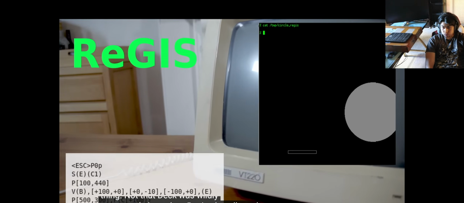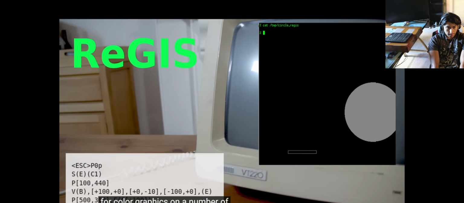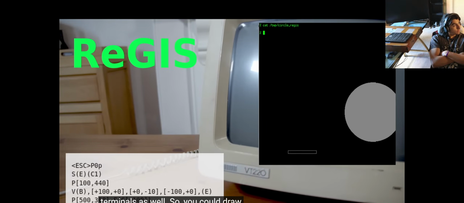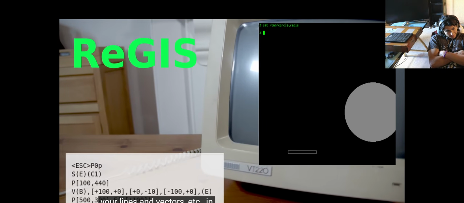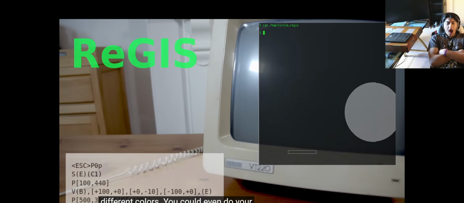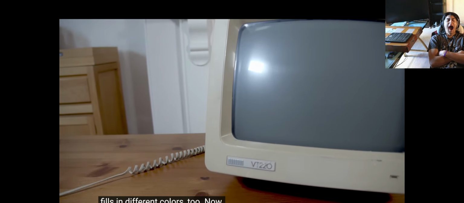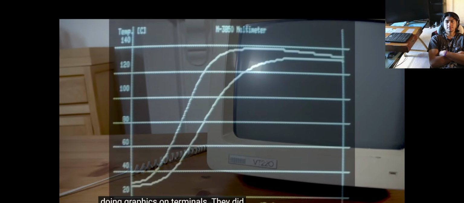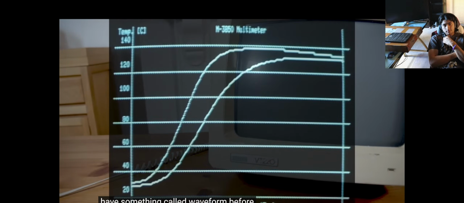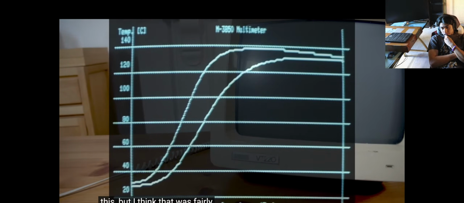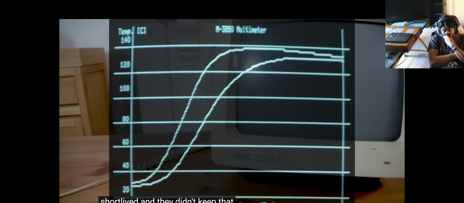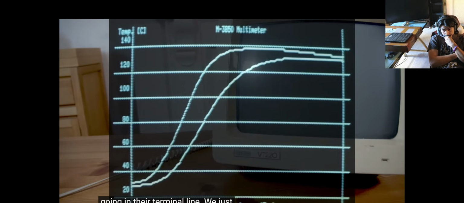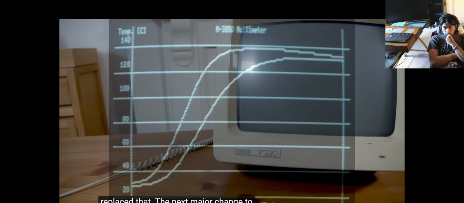ReGIS also allowed for colour graphics on a number of terminals as well, so you could draw your lines and vectors etc. in different colours. You could even do your fills in different colours too. Now this was not DEC's first foothold into doing graphics on terminals. They did have something called Waveform before this, but I think that was fairly short-lived and they didn't keep that going in their terminal line. ReGIS replaced that.